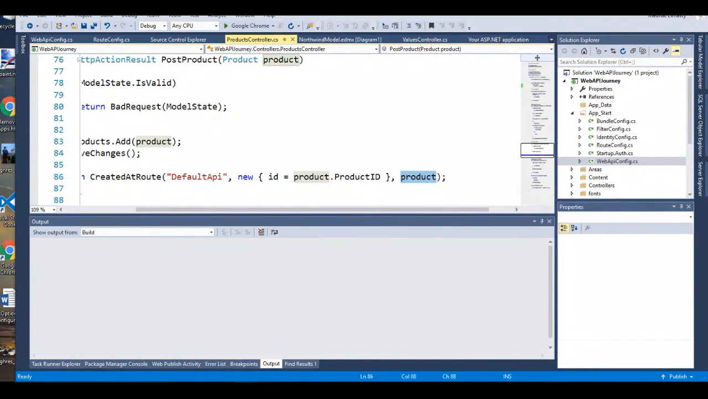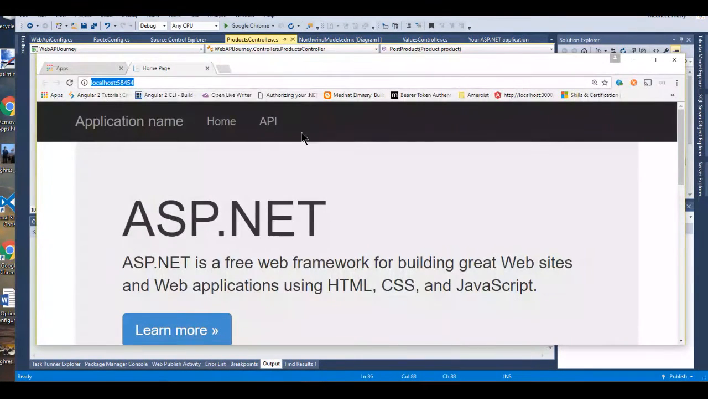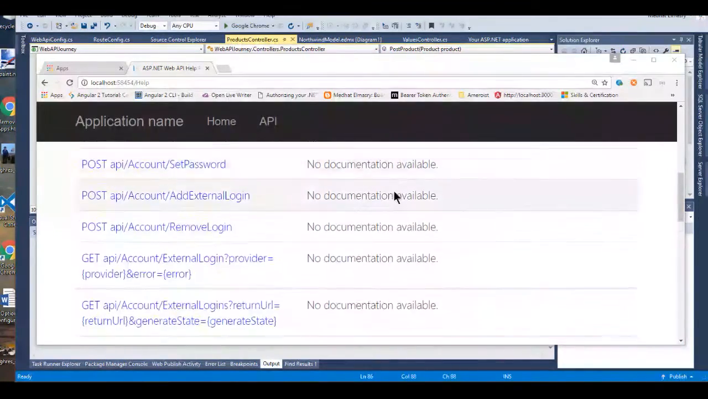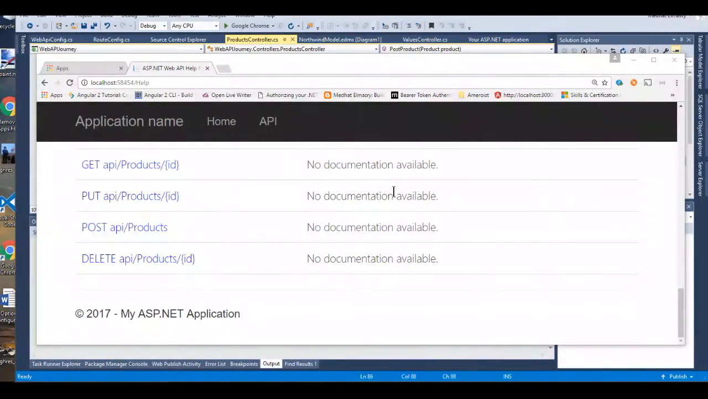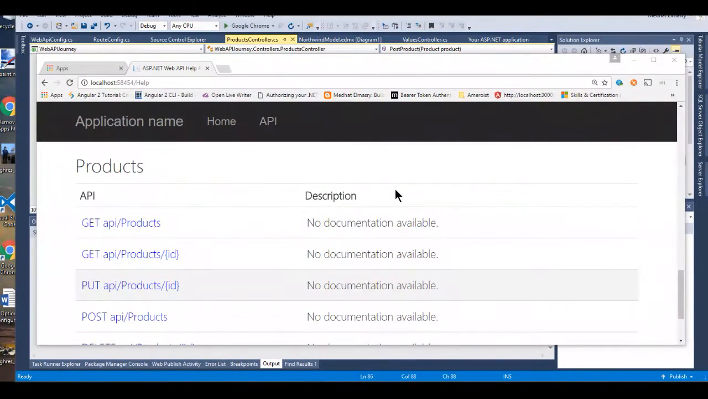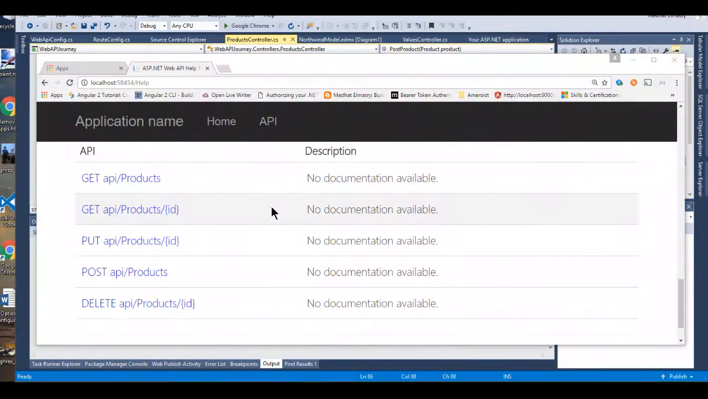Okay. Now, let's go back to our application here. We just added a product with the API. If you click on APIs here, you should see that in addition to account and values that we had before, we now also have information about the products. So all the APIs that are being exposed are actually in this help file.